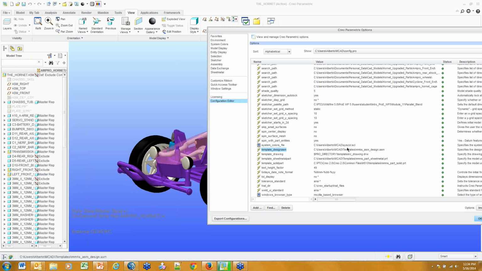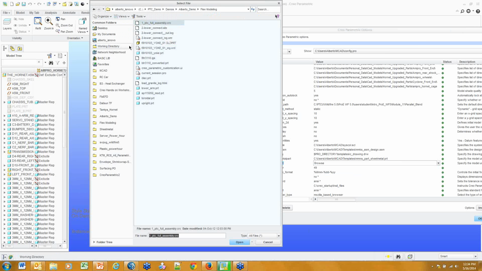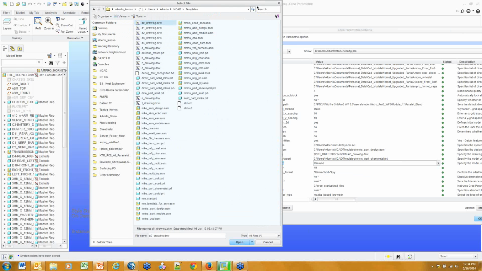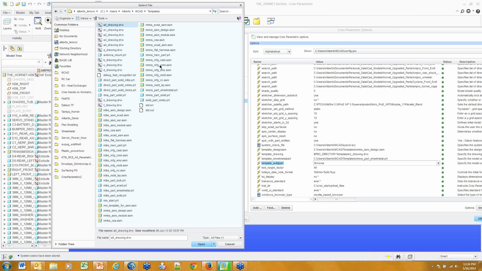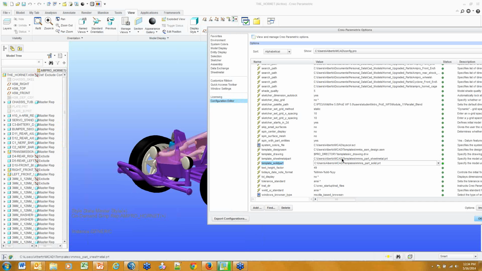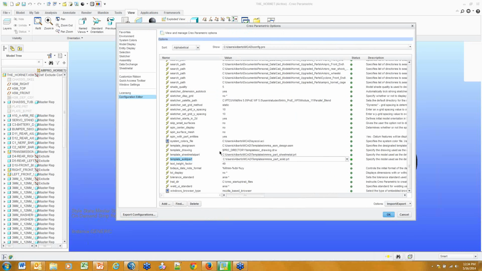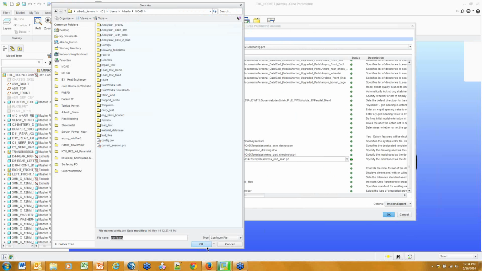If we want to point it somewhere, we'll point our templates to a different folder. So I'll go under Browse. Go to MCAD, templates, and because we are looking at solid parts, I will pick a part file. Make sure that you do pick a solid if you're looking for a solid. Hit open, and this is the part that we're looking for here now. We want to hit OK, and this will overwrite the config.pro.